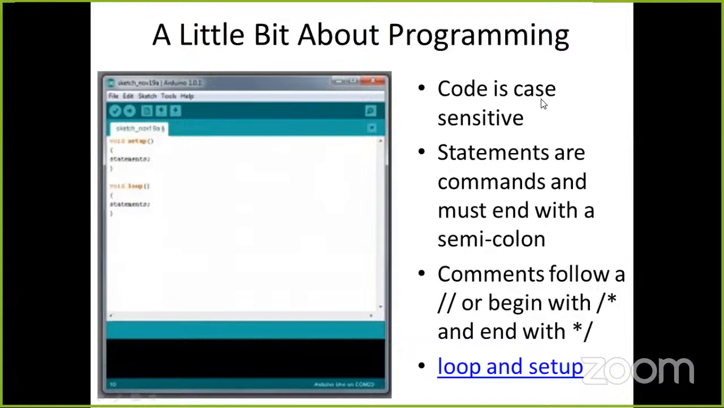This code, whatever code we are writing in the Arduino, is case sensitive. Case sensitive means when we write the syntax, it should be written exactly the same. Like pinMode, the M should be capital. And after every statement, we have to use a semicolon at the end. Otherwise, that condition will not be executed.